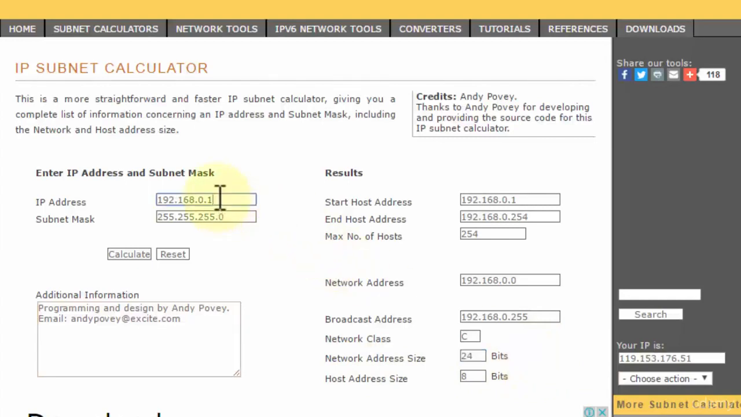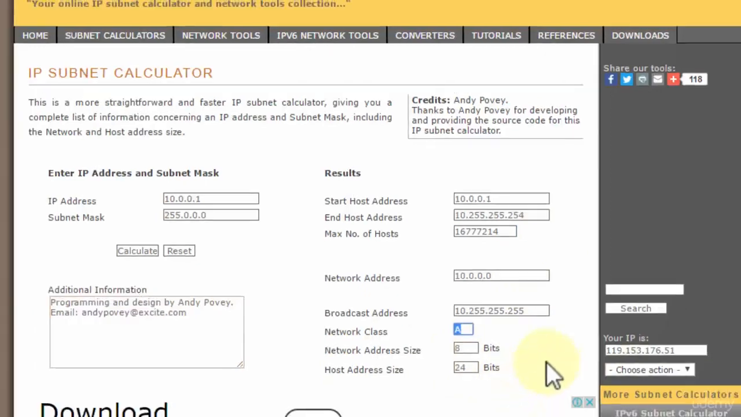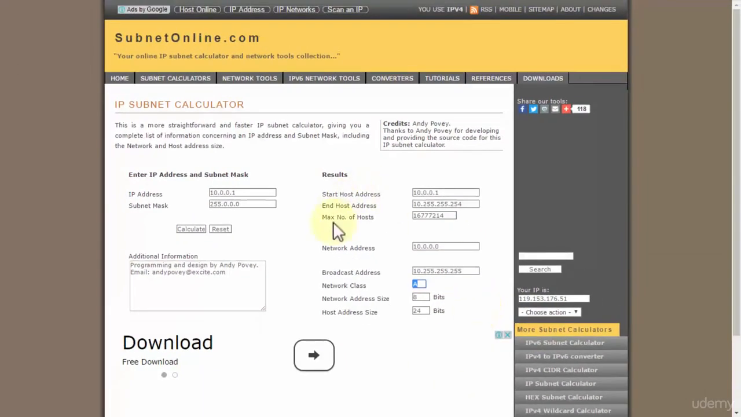Of course, if I were to change this to a different IP address, let's say a class A, so I can do something like 10.0.0.1 for example, and then specify the subnet mask to be 255.0.0.0, calculate, and automatically it shows me that the maximum number of hosts that I can have within the class A are humongous, 16 million, right? So it's a large class A network class with the network address size of 8 bits and host address size of 24 bits. So practice with this.